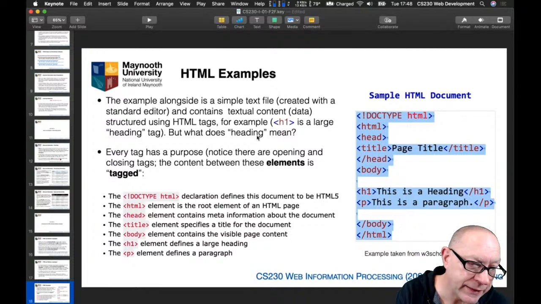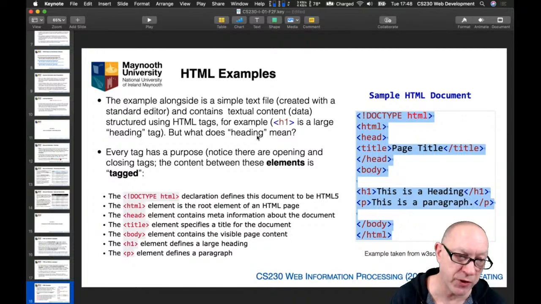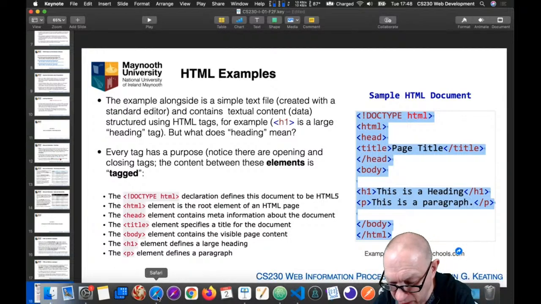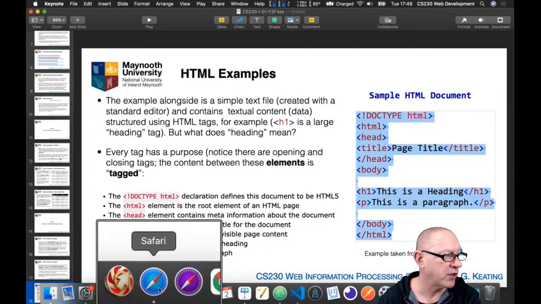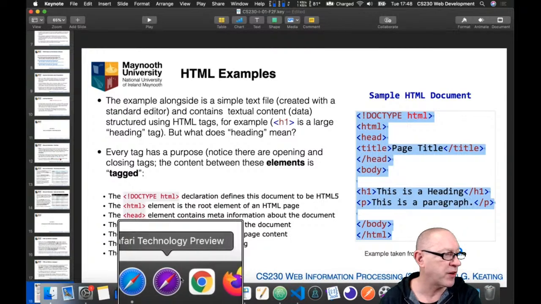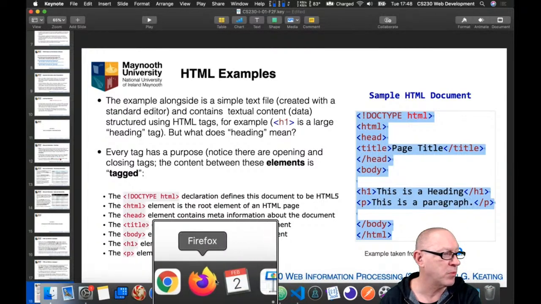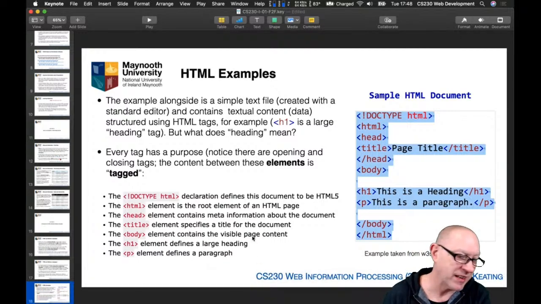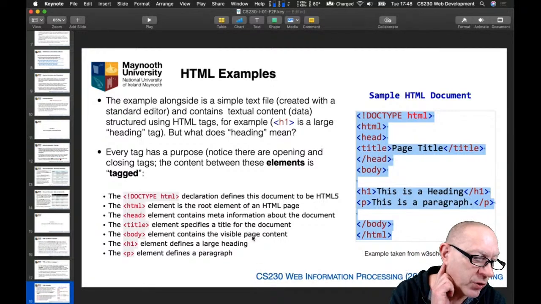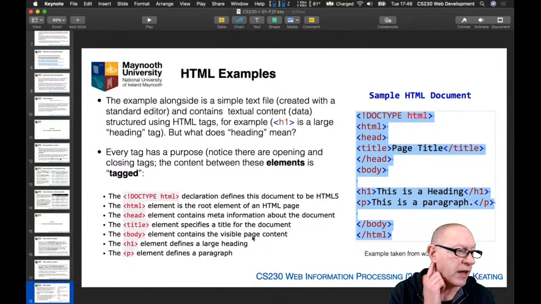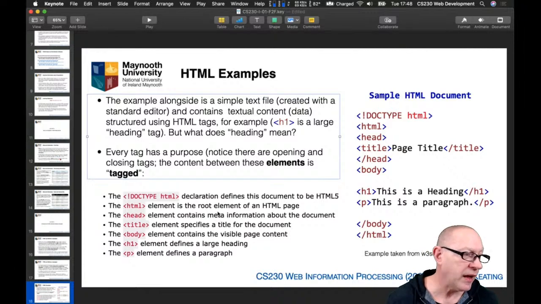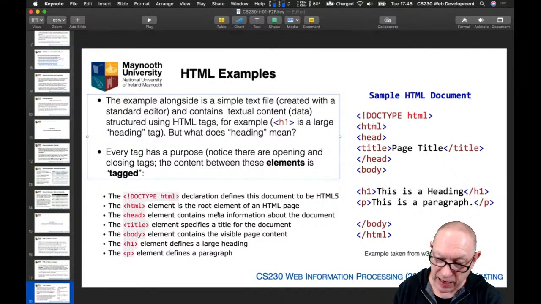There are differences within different browsers. So you can see, if you look at my machine here, I don't know if you can see the bottom part of my machine here. Here's Safari, Safari Technology Preview, Chrome, Firefox. I also have Opera, a few others there as well. It's really useful to have all of the browsers installed. So I have them on my Mac.